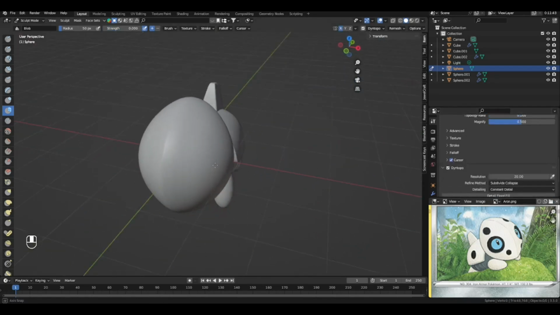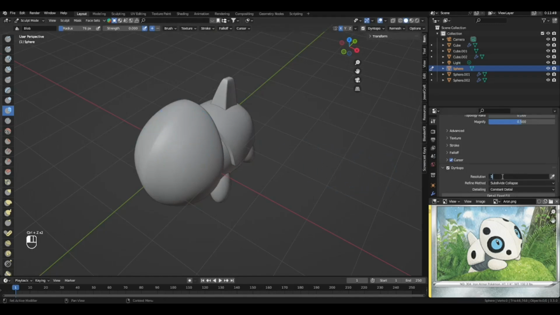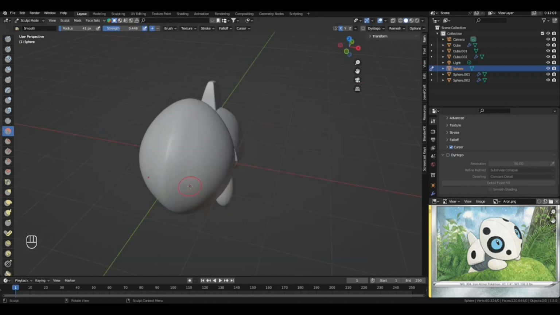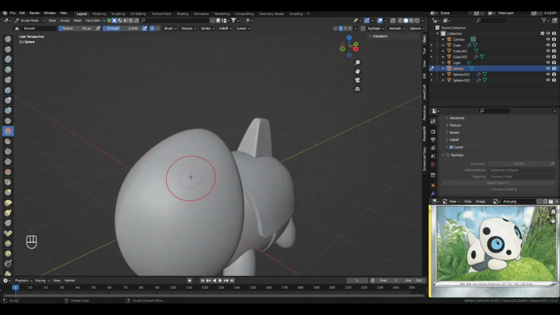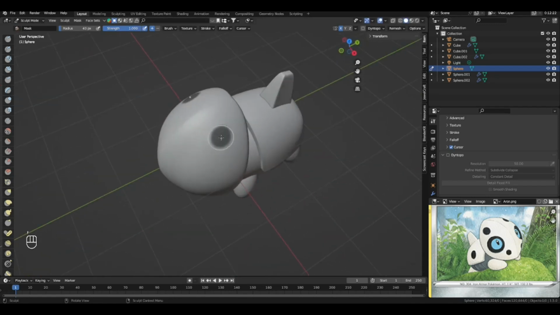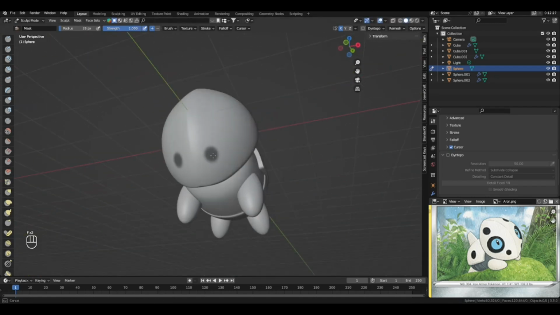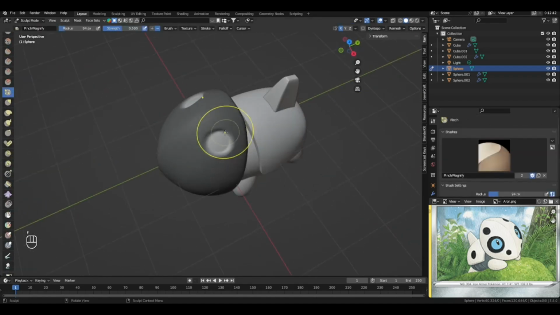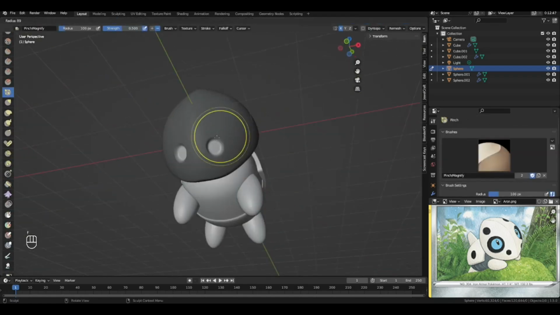Next, we will move on to the face. We can add some geometry by using the inflate tool set to 0 with dynamic topology enabled. For the holes, make sure that symmetry is enabled. We can then use the mask tool, invert the mask, and use the inflate mesh filter tool to push the holes into the body. We can make more defined boundaries by using the pinch tool.